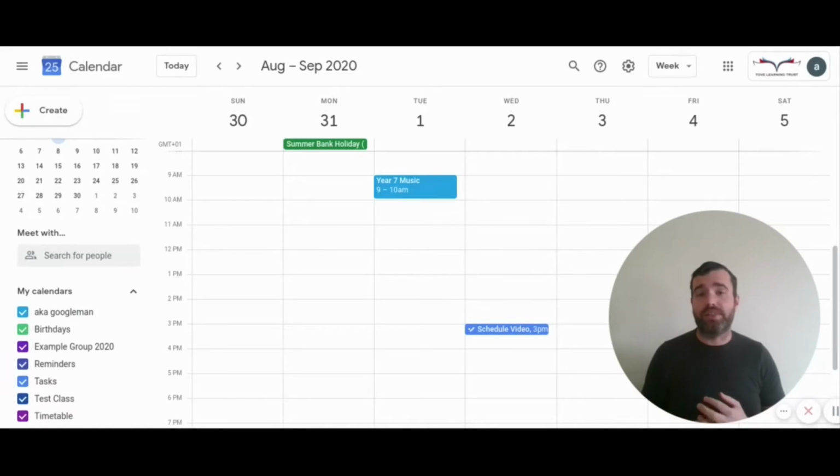And in Google Calendar, there is a nice, quick and easy way of making a virtual meeting using Google Meet. So I'm just going to show you really quickly how to do that. It is very, very simple. I'm just going to choose a random time for this one.